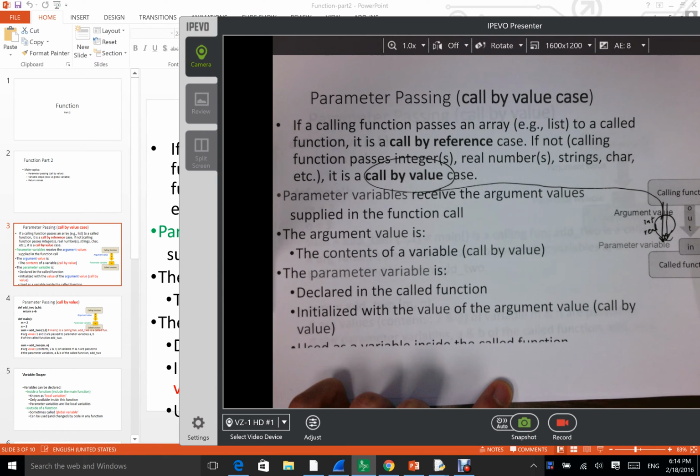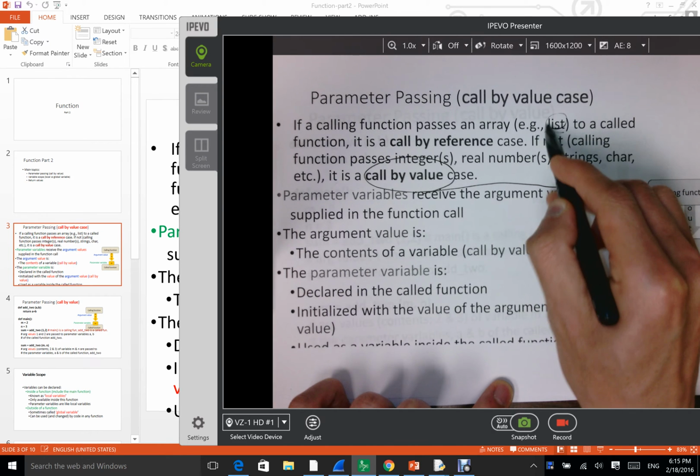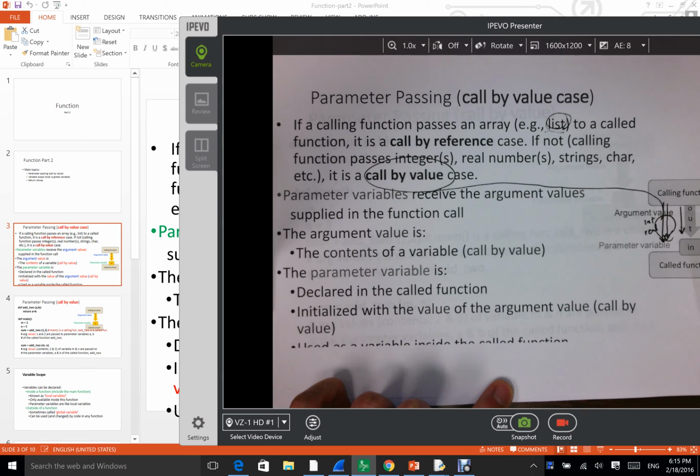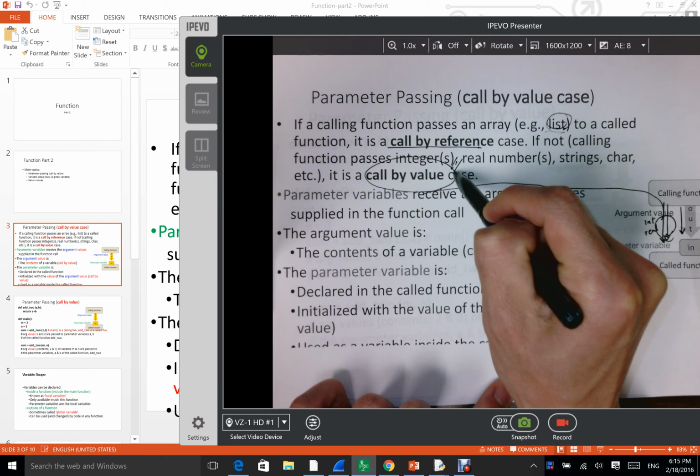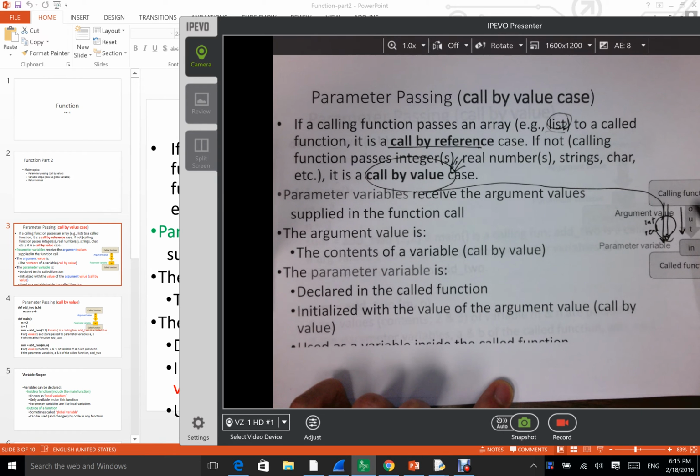If not, if the calling function is trying to pass data of a complex type, such as a list, then this passing is called call by reference. Today our main focus is call by value. So basically the calling function, such as main, is going to pass data with a simple data type, such as integer, real number, and string.